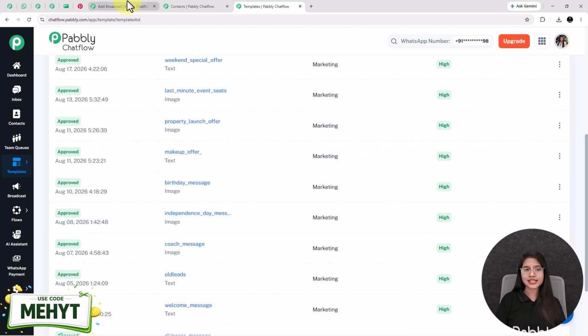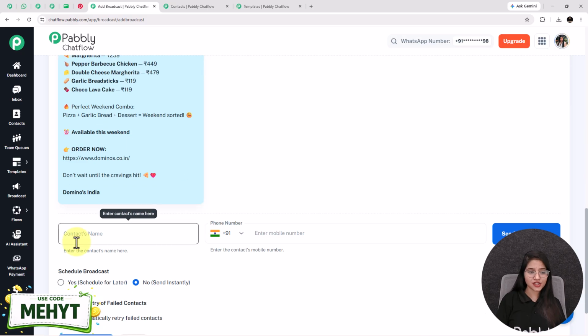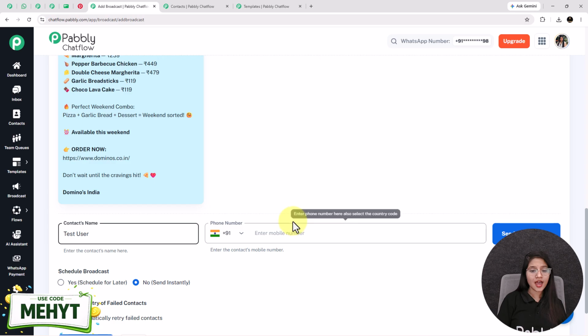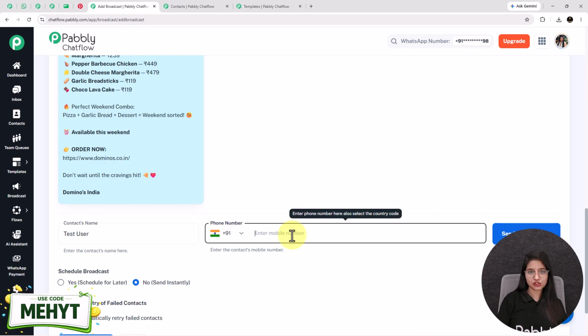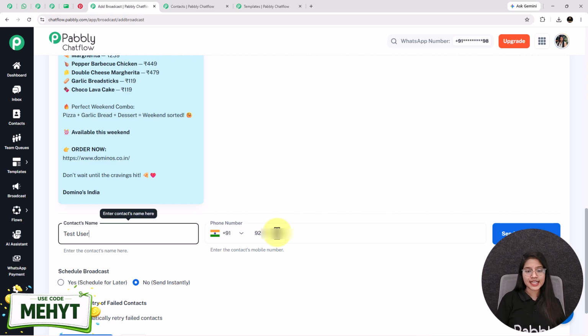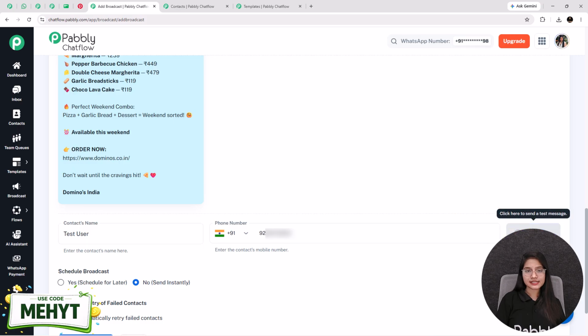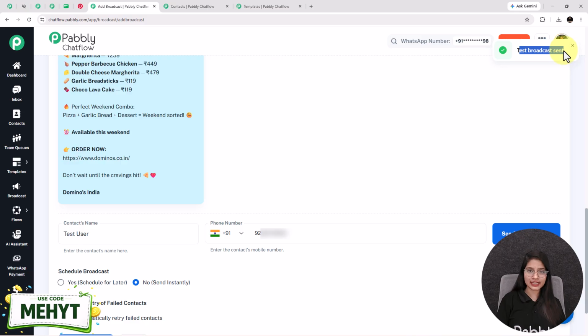Now after selecting the template, next we need to test our broadcast. So to do this, I'm going to enter the contact name as test user and my number in this field, just only for the testing purpose. See, after entering my number, I'll click on the send test message button and see, it says that test broadcast sent. Now let's check my WhatsApp to see whether we have received this template or not.